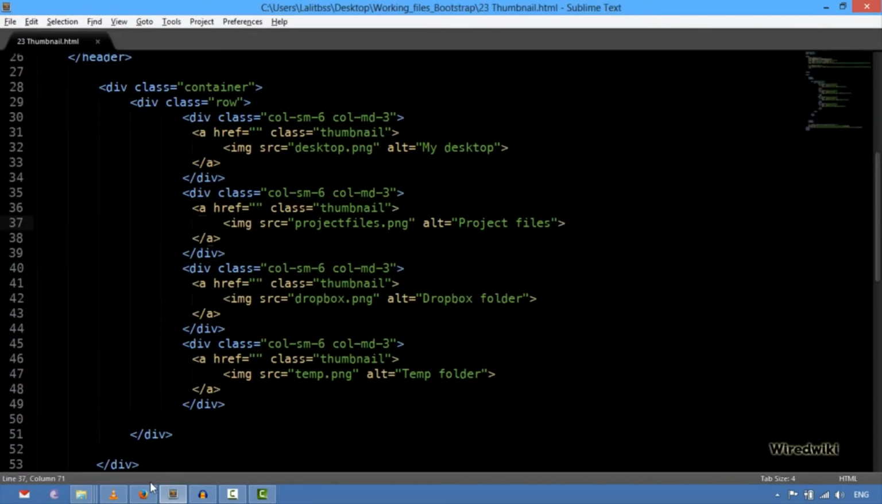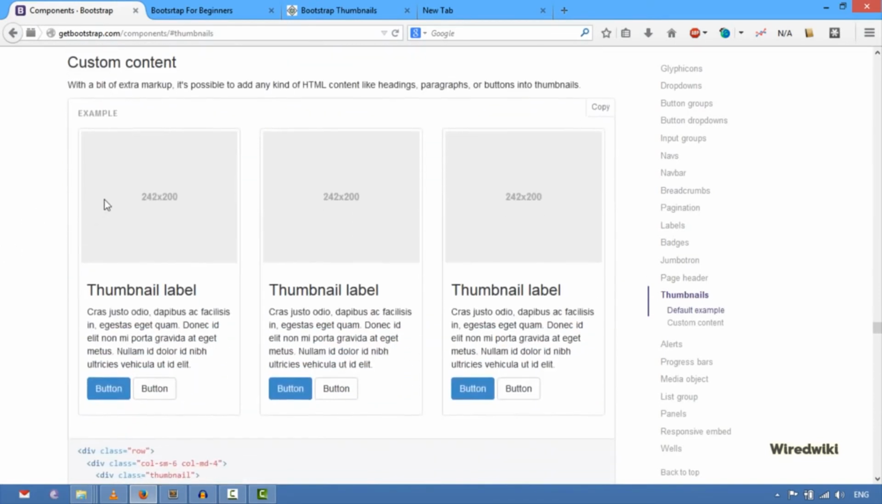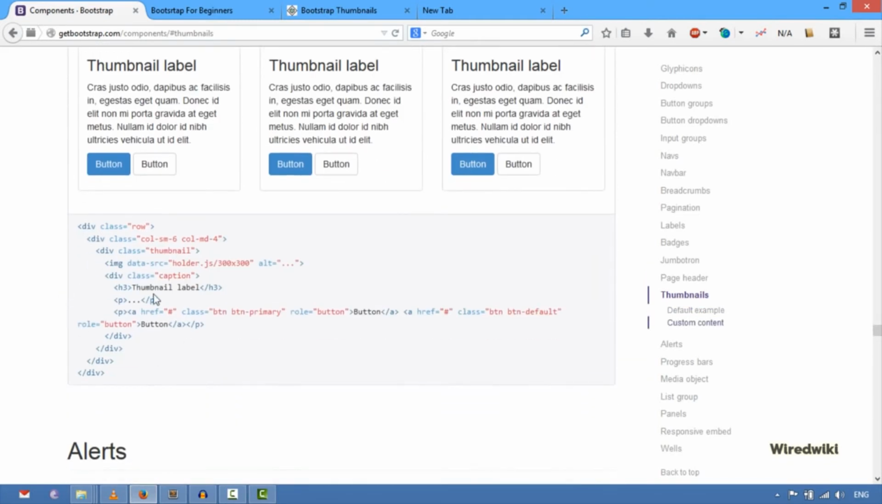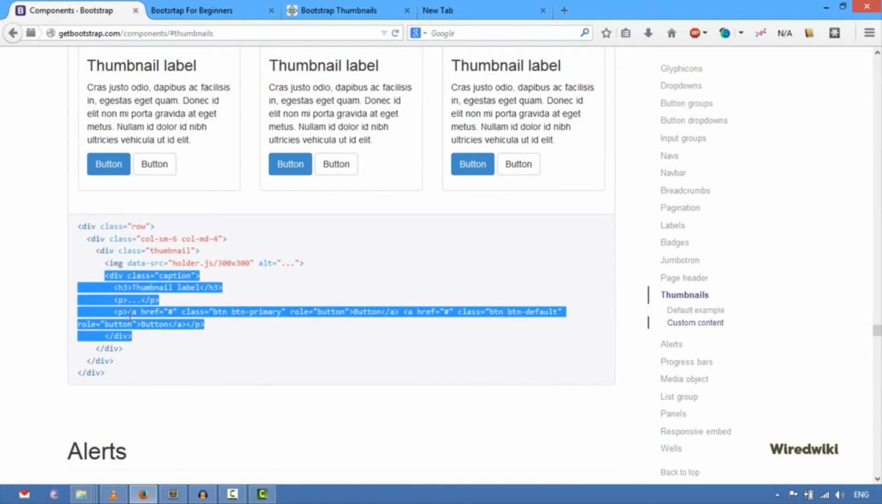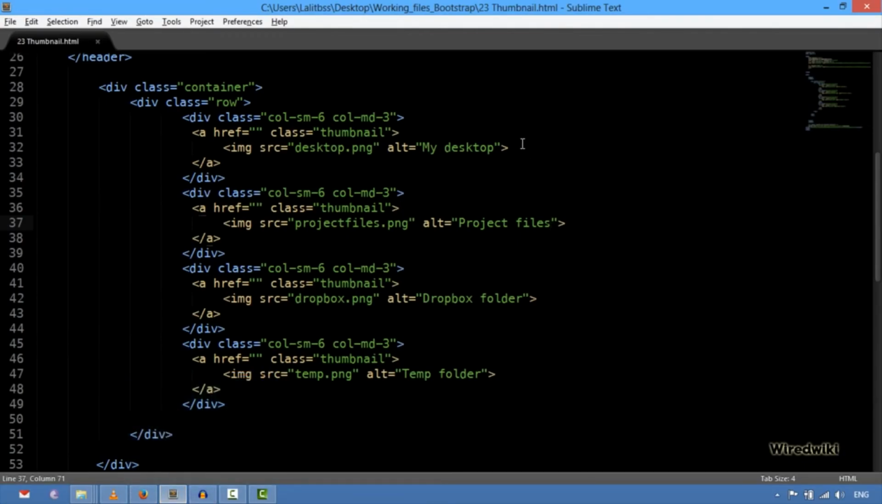If you go to the Bootstrap official website and go to components, inside components we have this thumbnail option, and as you can see, we have already done this. Now you can see there is this custom content. You can also add the thumbnail, and beneath that thumbnail you can add a header, add paragraph text, and add buttons. This is the code of it. Let's say I'm going to create one. You can create the others on your own. We have to copy this, and I'm going to paste it inside the first one.